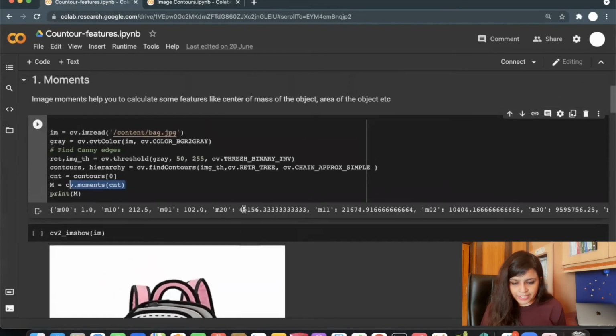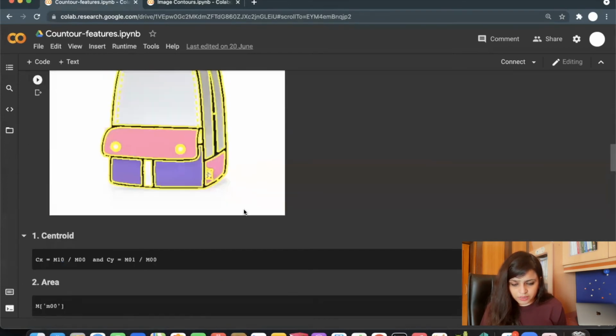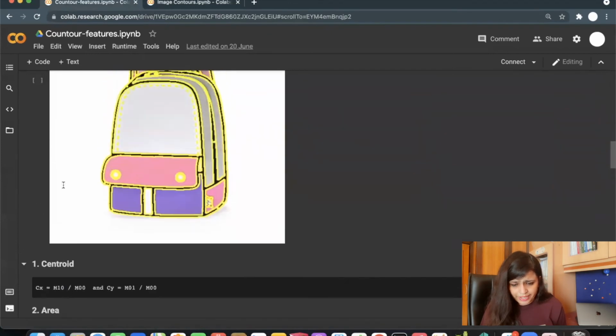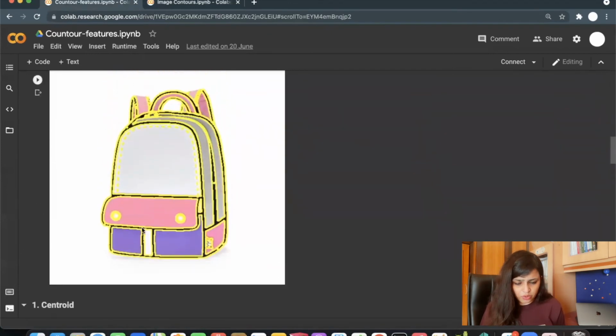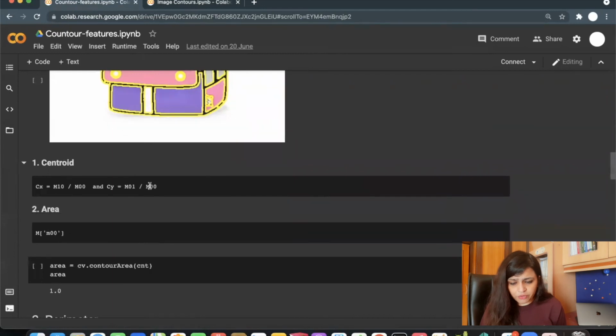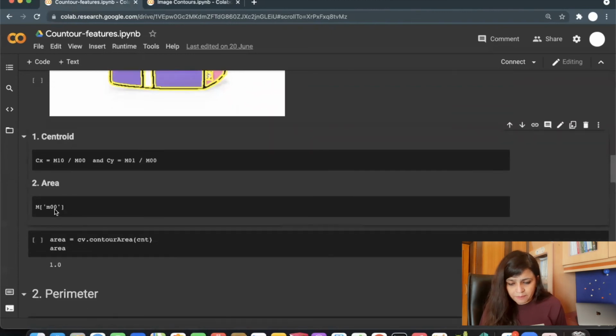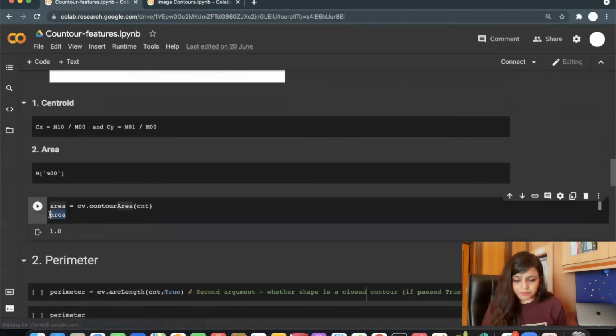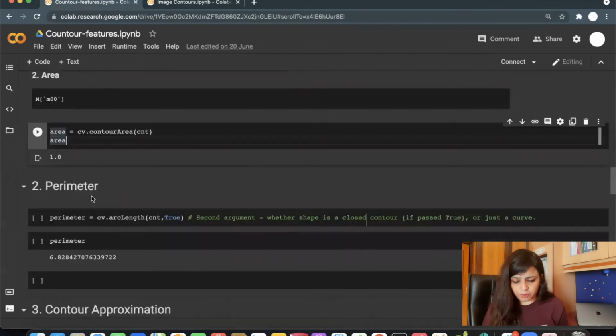If I need to find the centroid, you can see the contour looks like this. I can find it using this formula: cx equals m10 by m00, cy equals m01 by m00, and for the area, m00. You can also find the area of the contour using cv2.contourArea. You will get the same results using both.